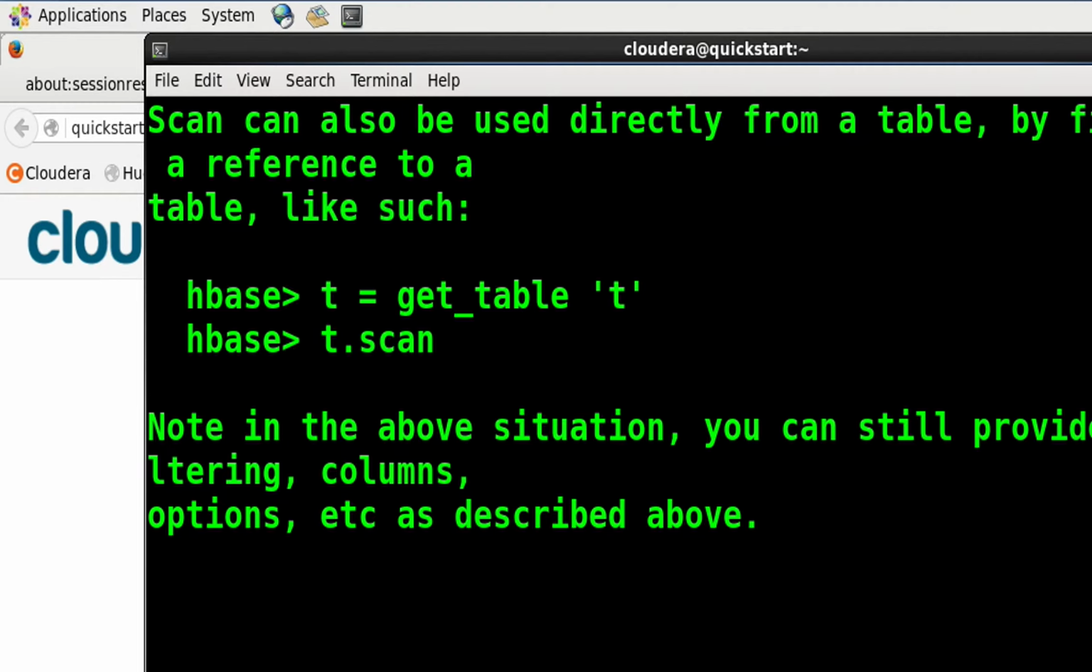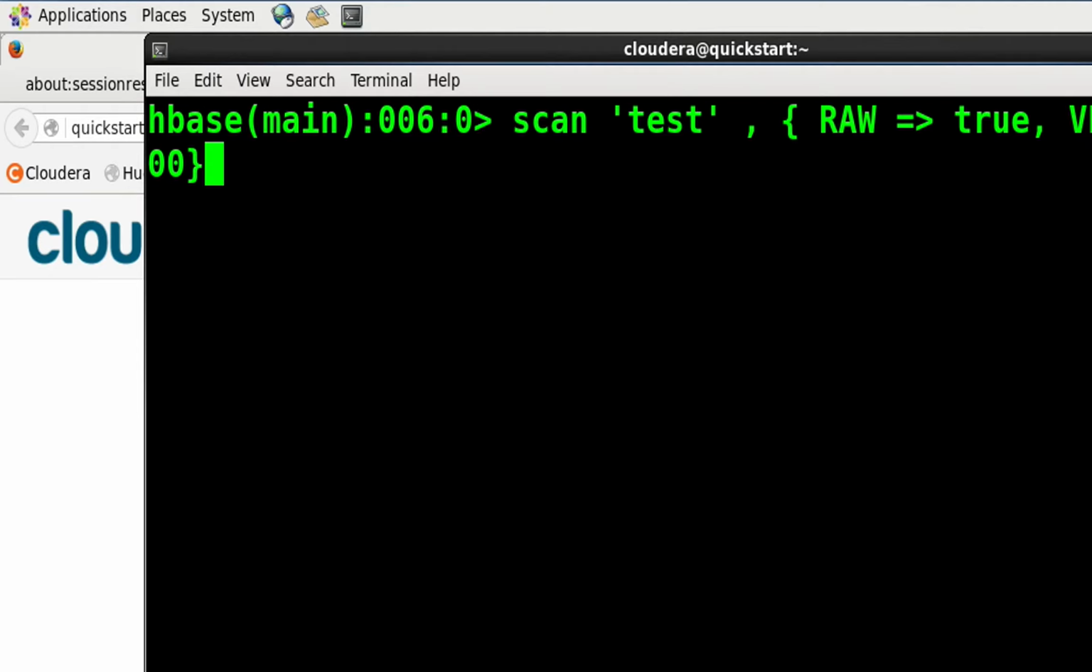Did you try the command? Yeah, I got all the values. Scan test. Please look at this command. Okay. Control L. Okay, tell me. RAW. There is no space at all in the curly brackets. That won't create any problem. Okay, then the command is right. Scan test, VERSIONS, RAW. Versions or version?